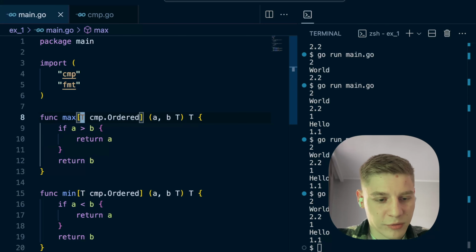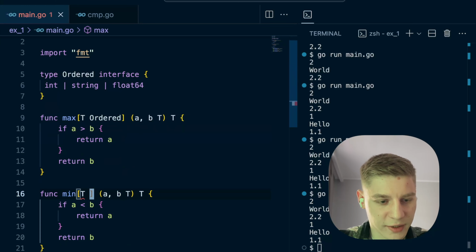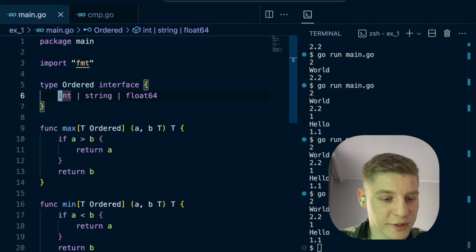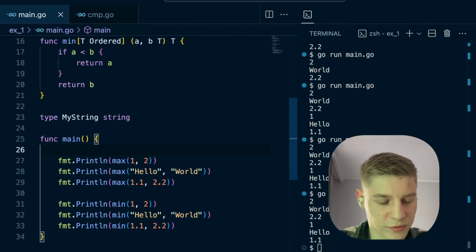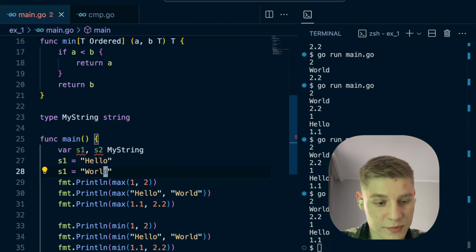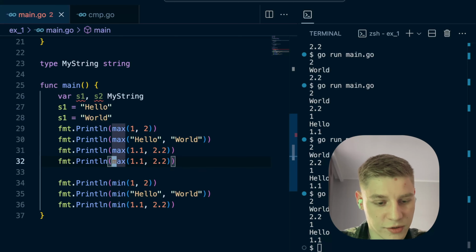Alrighty, so let's learn what this tilde operator means. Let's move back as we had. Yeah, we had this Ordered. Okay, to understand why do we need this tilde operator, we'll try to create our own type. And let's create two variables for this type. Types were created, and now let's try to use them.